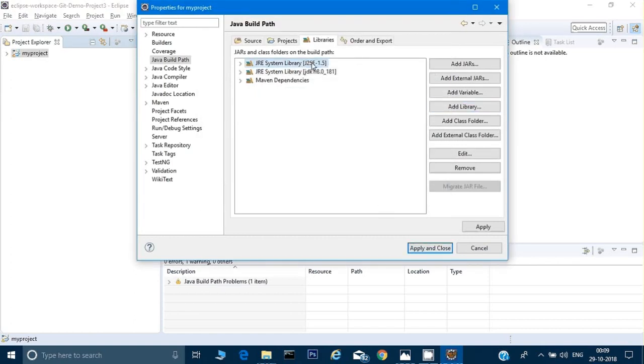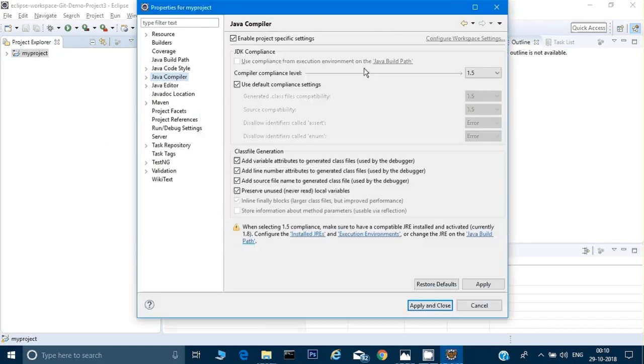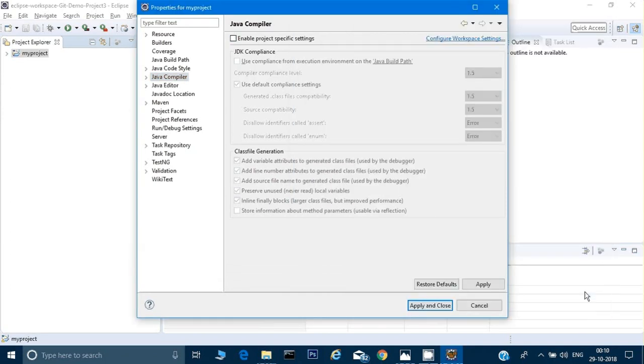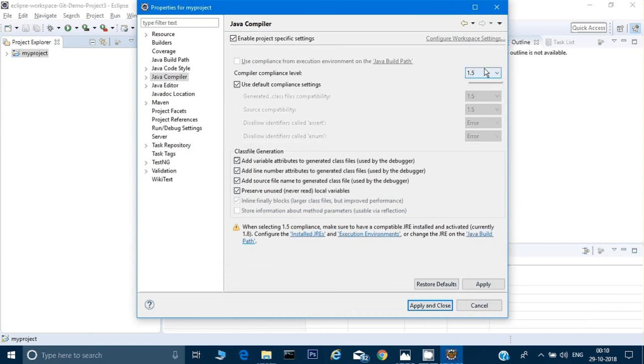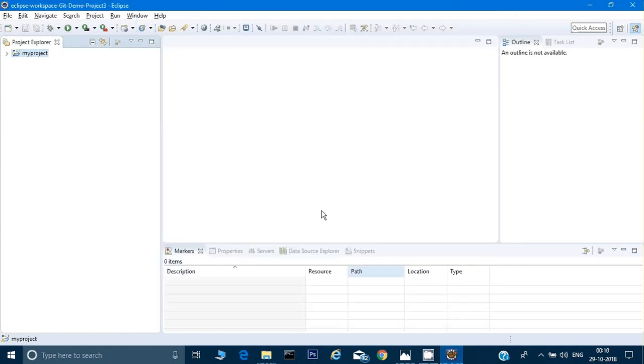All right, I will remove this 1.5 because that's an older one. I don't want it. So it is removed. I have to check my compiler also. See here also it's not correct, right? So first I will see here it is 1.8, so that is okay. And here also I will select 1.8. All right, apply and apply and close.